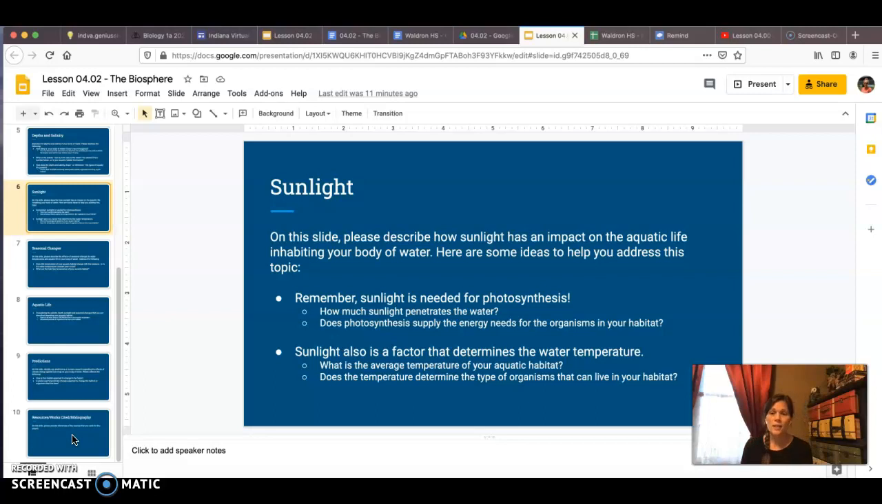On this slide, please describe how sunlight has an impact on the aquatic life inhabiting your body of water. Some ideas to help you address this topic is to think about photosynthesis. How much sunlight penetrates the water? Is your habitat very shallow and sunlight can penetrate through the entire body of water? Or is it very deep and sunlight only penetrates maybe the first couple of feet? Maybe it's very cloudy and sunlight cannot penetrate the body of water.